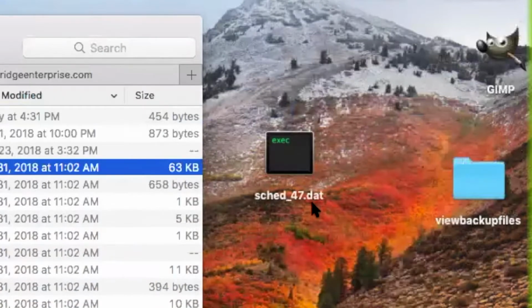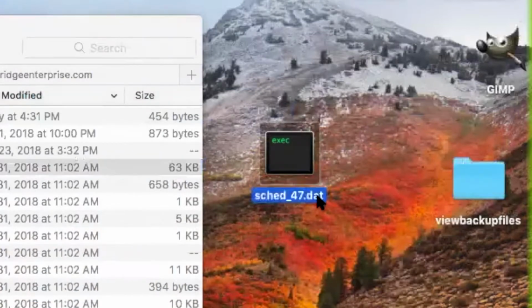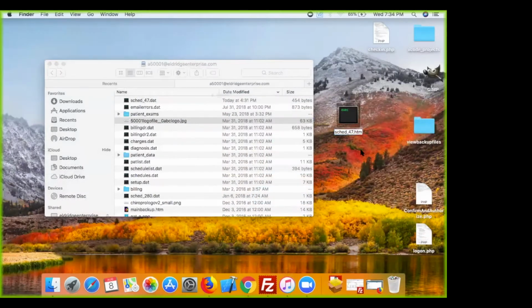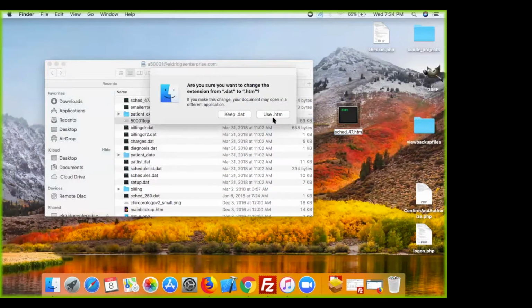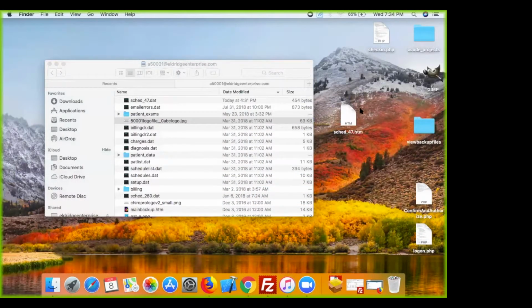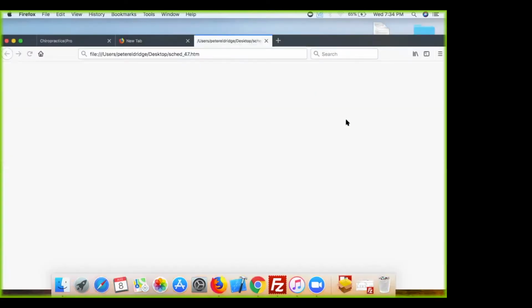And then the last thing I'm going to do is change that DAT to an HTML. I can now view that schedule. I'm just going to double click it. A browser should open up, and you can see we've got all the data that's there.